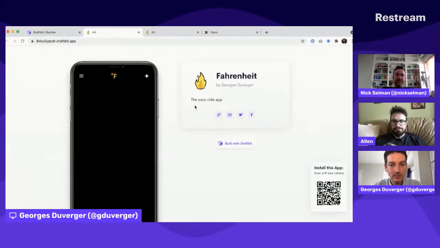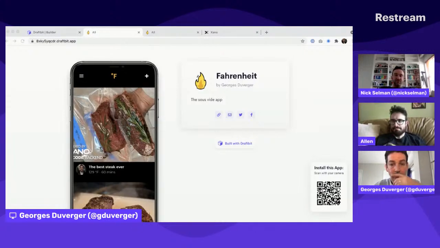George, what are your goals for this app? Are you going to keep it a personal app? Do you have aspirations to get it into the App Store? What do you think? Oh, yeah, absolutely.